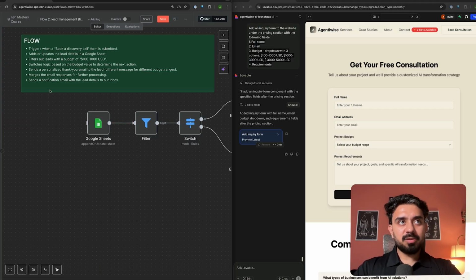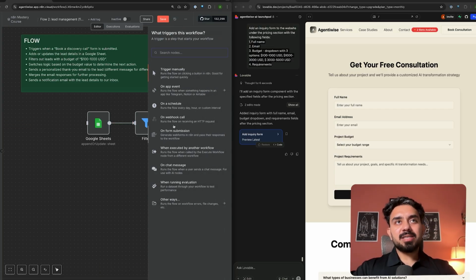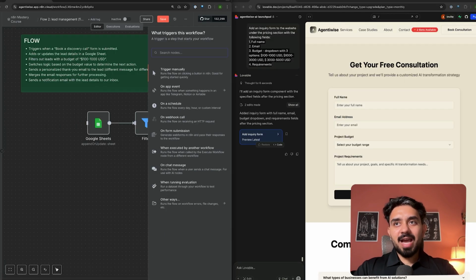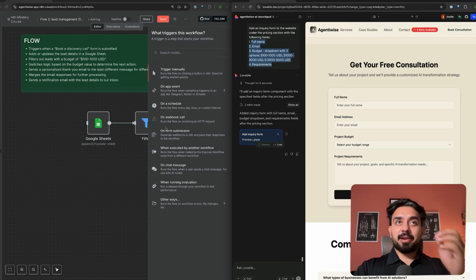Instead of on form submission, we are going to add something called on webhook call. This runs the flow on receiving an HTTP request. When I click on submit inquiry, I am going to be sending it to a particular address. That request is an HTTP request, and it contains all the details of my lead, the name, email, and all of those things. This request with all the data is going to go to this webhook address. So this webhook call is going to give us an address to send that request to. And as soon as this webhook receives that request, it's going to trigger our workflow.